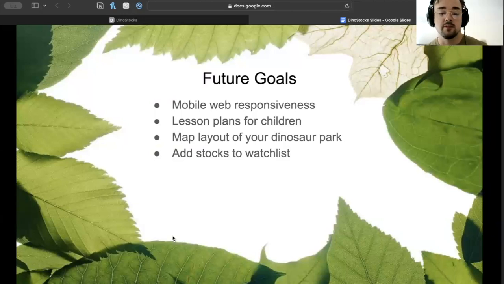Finally, we have the possibility of introducing a watch list feature, and that would allow you to add specific dinosaur stocks you're interested in. And if developed, you'd be able to stay updated on their performance and make informed decisions as you grow your DinoStocks portfolio.